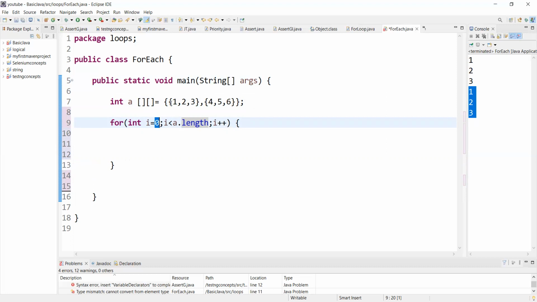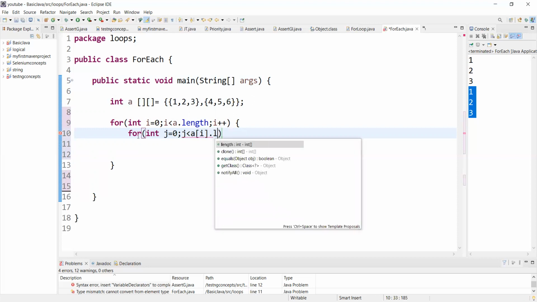So at the 0th position this element is there, and in the first position this element is there. Now how are we going to fetch the elements inside this? For that we will use another for loop. This is called nesting of for loops. Int j is equal to 0, j less than a[i] dot length.